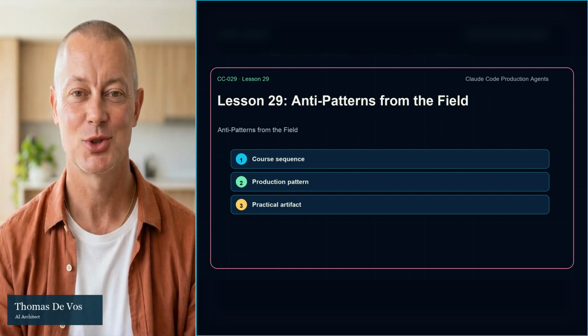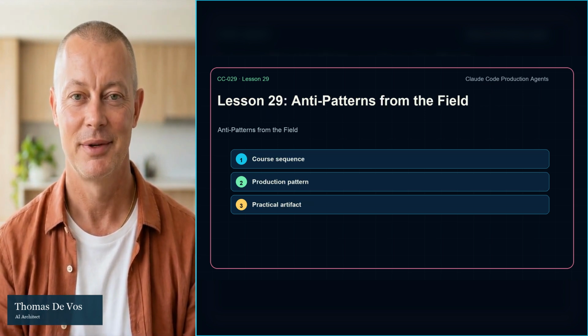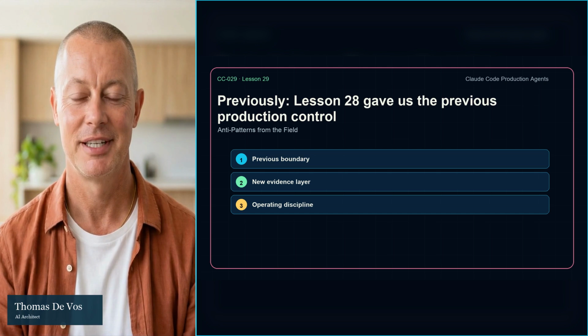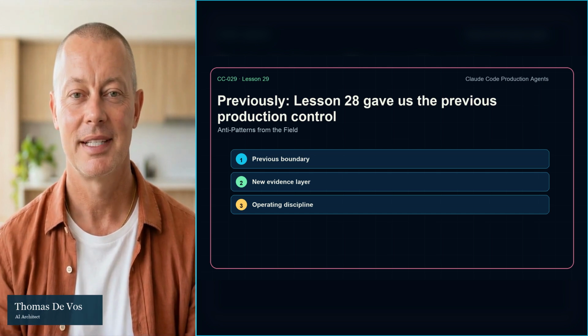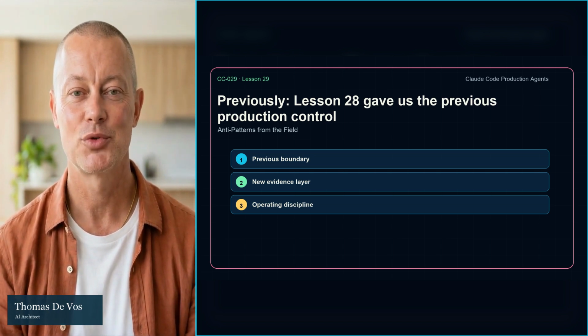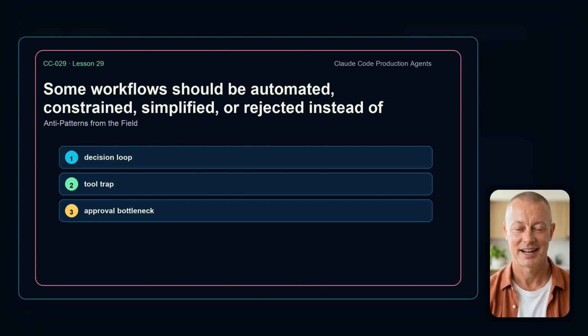This is Lesson 29 in Claude Code, Production AI Agents. We are naming anti-patterns from the field, including workflows that should be simplified, constrained, or rejected instead of turned into agents. Lesson 28, Build the factory. Now we add the rejection gate, because a mature platform knows which ideas should not be manufactured.